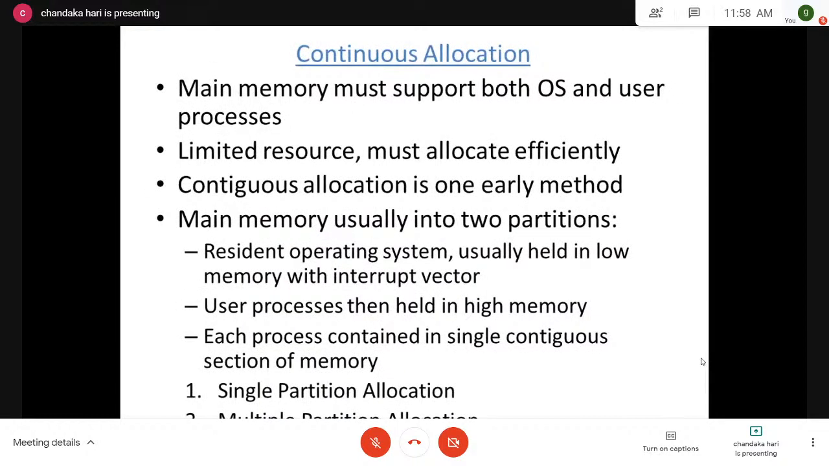Now, coming to the next very important memory management technique, that is continuous allocation. Before going to continuous allocation, keep one very important point in mind: whenever the user is trying to execute any particular program, first of all, the program should be copied into main memory. That is the first very important point.